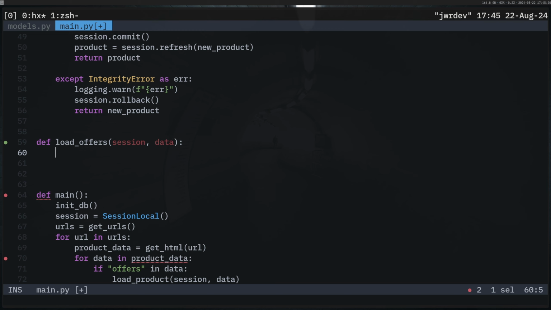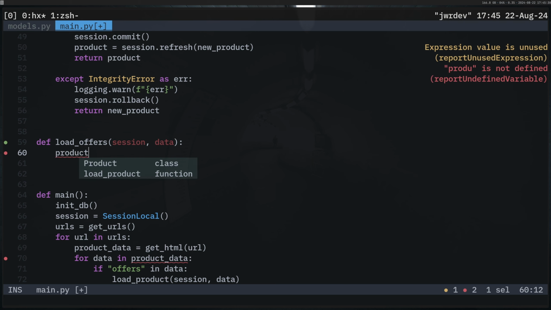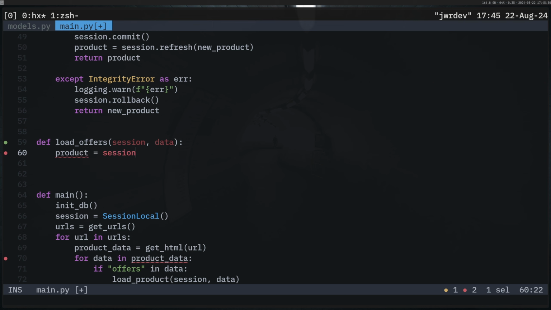Now, when we get this in, we will have just loaded the product, or we've skipped over it because the product already exists. So I'm going to say our product is going to be equal to session.query on our product model. Then we can do .filter against the product.sku is equal to the data sku here.